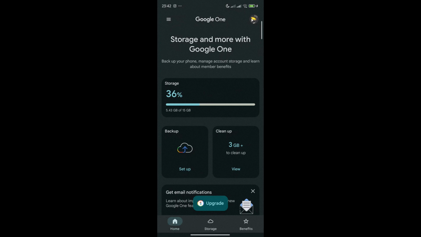Want to know how to manage your storage in Google One? Well, no worries. In this video, I'm going to show you an easy step-by-step guide on how you can do it. It's super simple and under a minute, so let's get right into it.